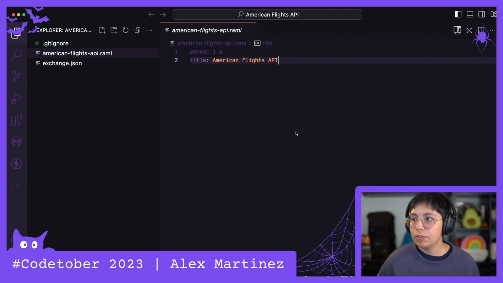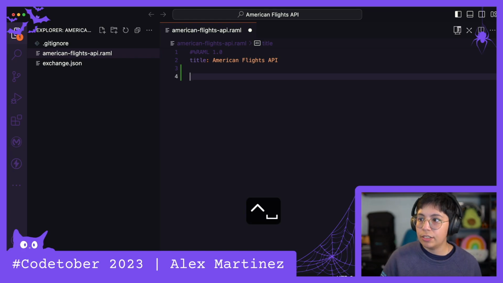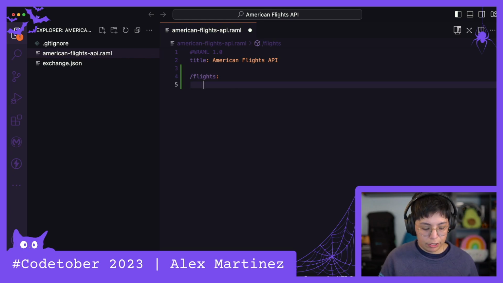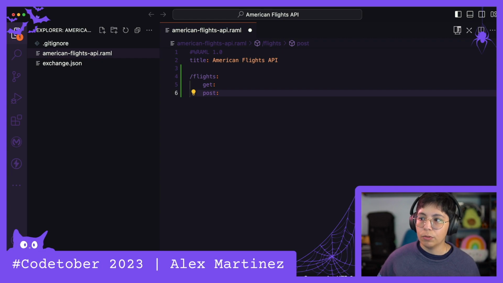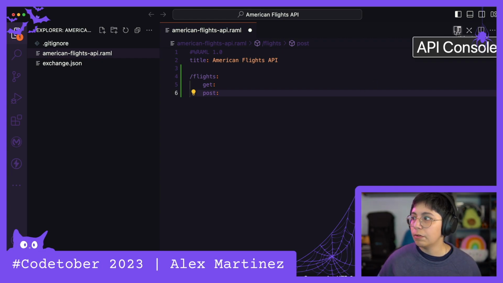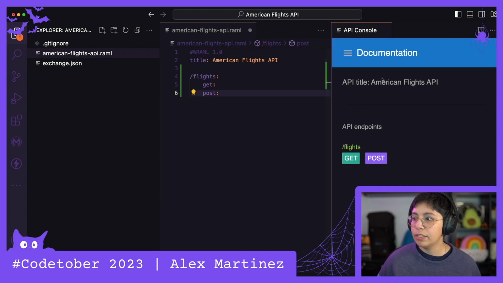Now going back to the specification, let's do slash flights. And here we will have first get, and then we will have a post. So this will have a get and a post methods, basically. You can click on the API console right here to see how this looks like. And you basically have flights, you have a get, and you have a post.